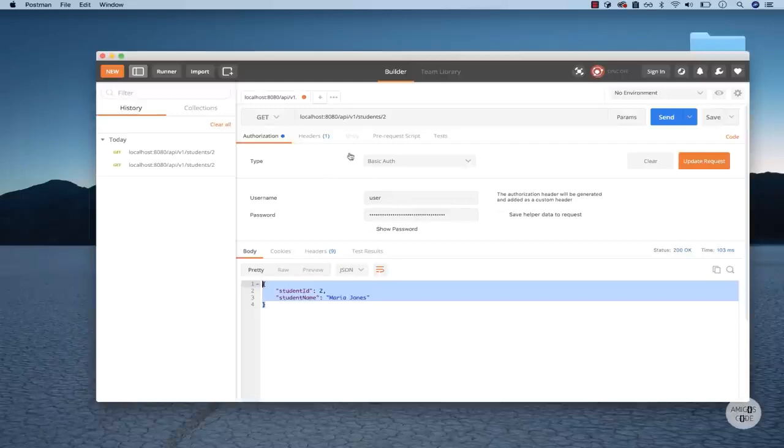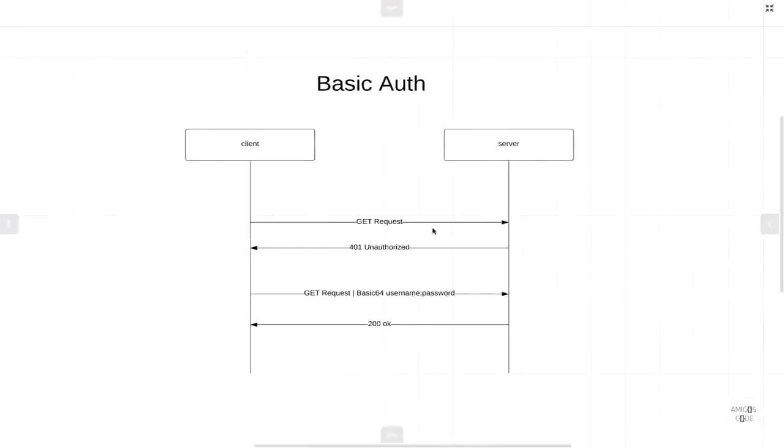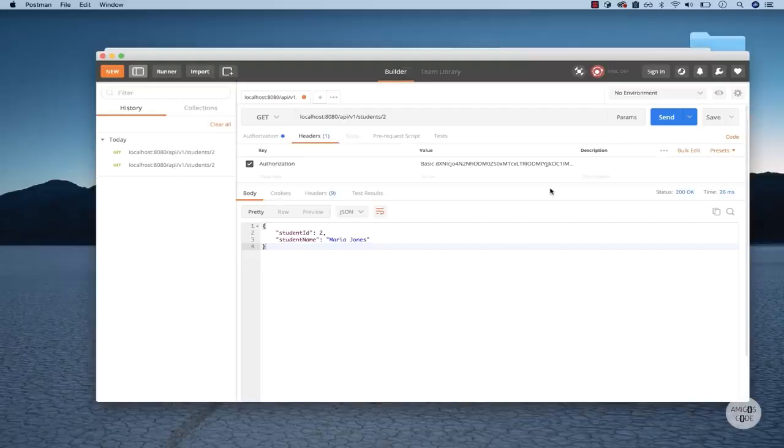What I want to show you is the actual headers. Go to headers, and you can see that the headers include the authorization, then Basic, and then this value, which is the username and password as base64. Remember, I said base64 username and password. If you have any questions on this, go ahead and drop me a message. Next, let me show you how you're going to whitelist some URL paths using ant matchers.